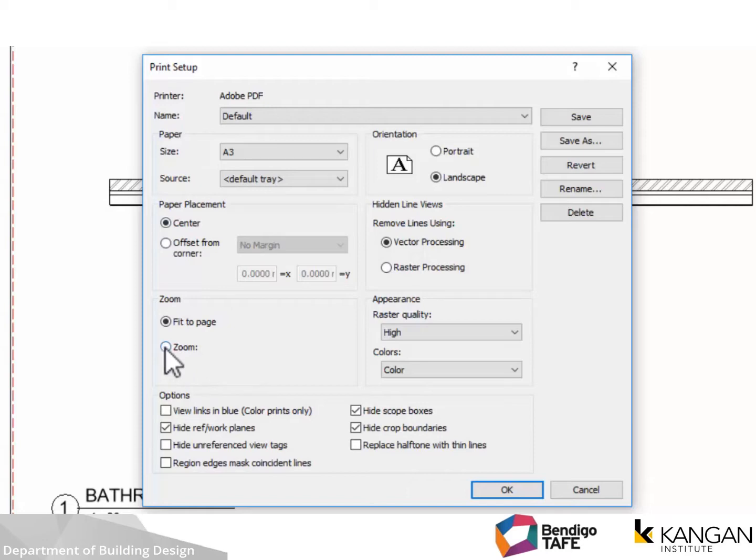Just one thing I'll note here is when I select zoom to be 100%, the center will automatically default down to the offset. So just watch. As I picked on zoom for 100%, we need to set center back up again. So they're the three settings to look at: that you are using an A3 sheet, we have paper placement of center, and we have zoom of 100%.